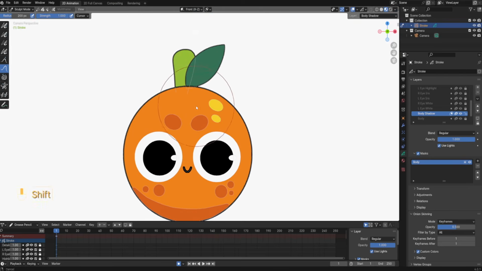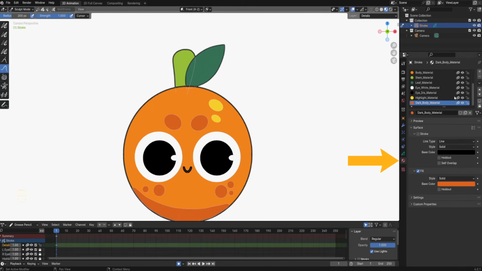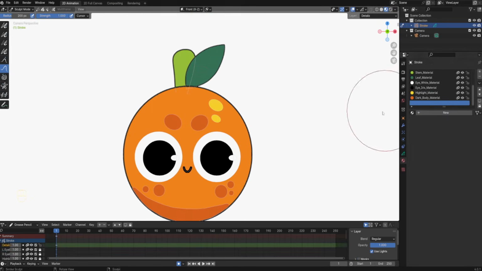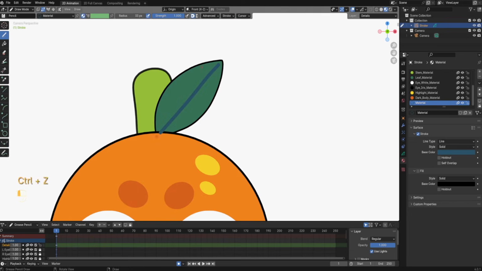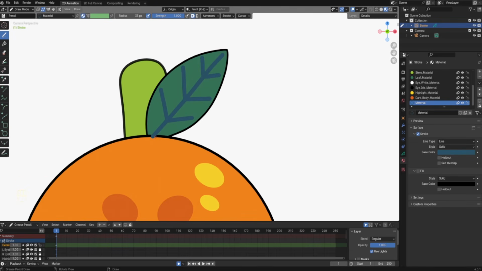Next, let's make another layer for the leaf detail. In material properties, click on the plus to add a new material. Make the stroke a dark green color. After that, press Tab and go into draw mode. Using the draw tool, draw some lines like this. Once you're done, let's adjust the thickness of the lines.